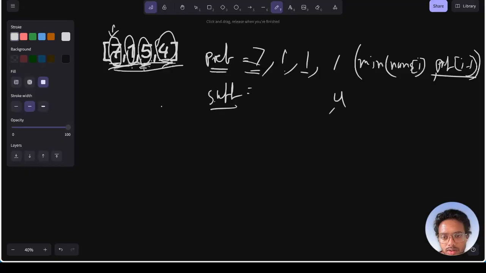Compare with nums of i between suffix of i plus 1. Here the 5 is bigger, and I'll compare again with 1 and 5. Here 5 is the larger. Again, I'll compare with 7 and 5. 7 is the largest value. Then I'll just subtract, suffix minus prefix of i.